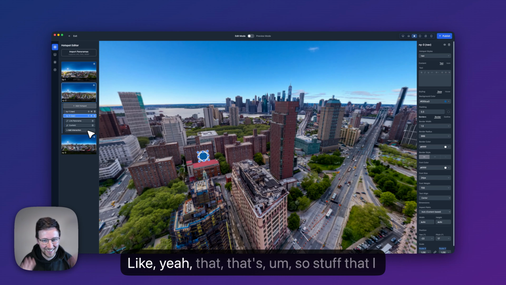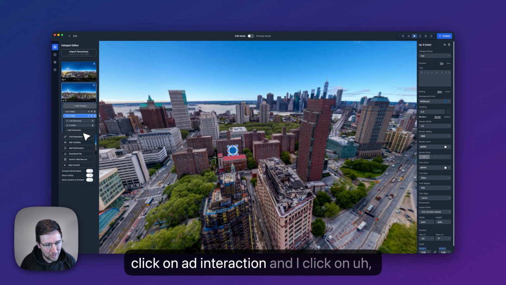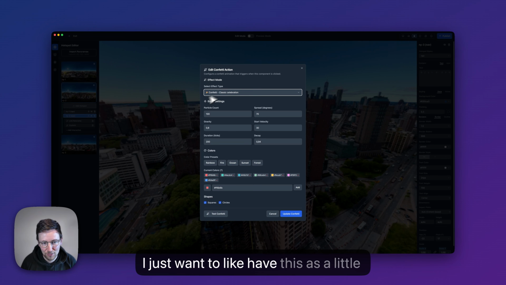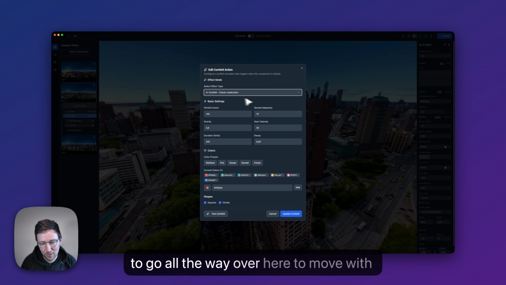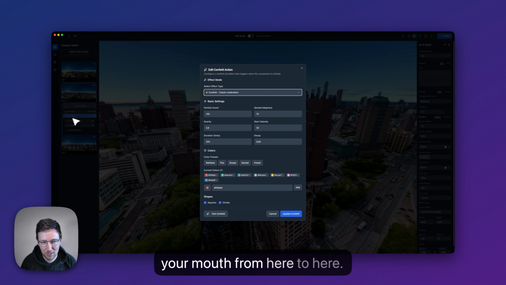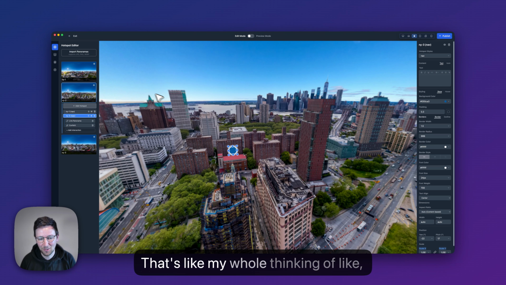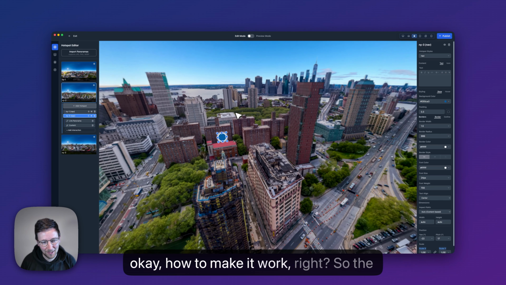Like, yeah, the stuff I have in mind to work on is, when I click on add interaction and I click on this add confetti thing, instead of having this huge pop-up, I just want to have this as a little panel over here so that you don't need to go all the way over here to move with your mouse from here to here. I want it to be close to the mouse. That's my whole thinking of, okay, how to make it work, right?